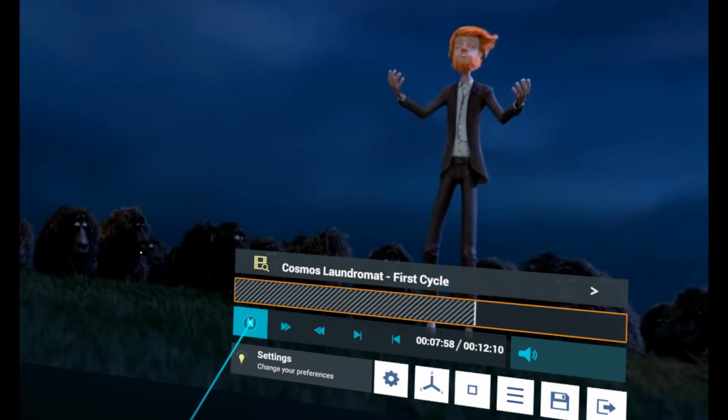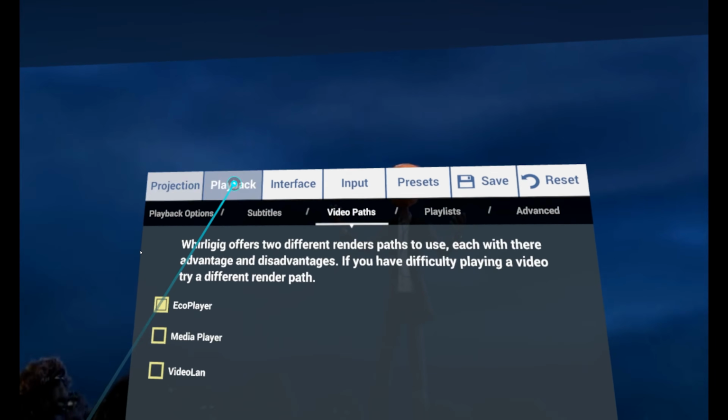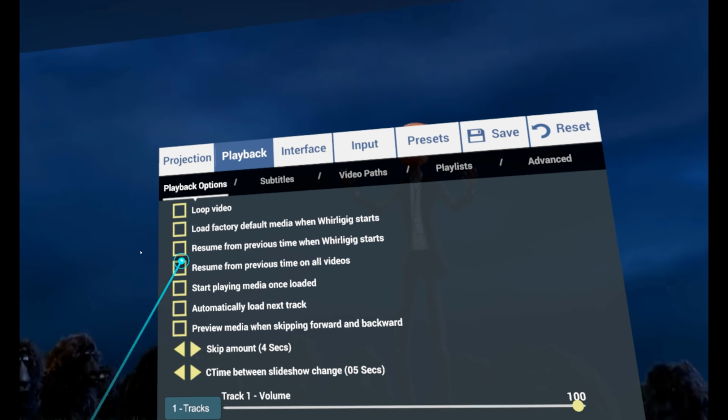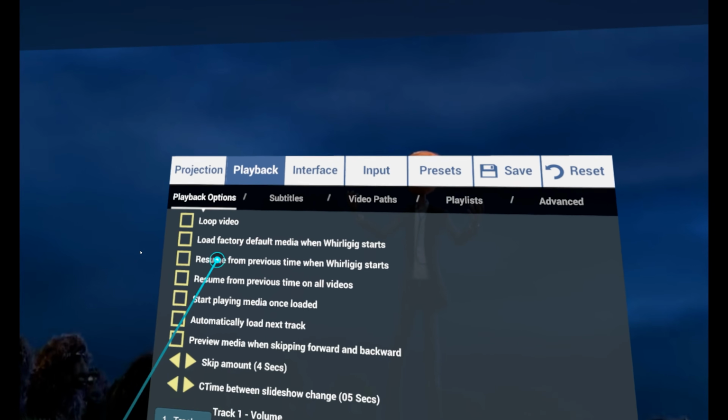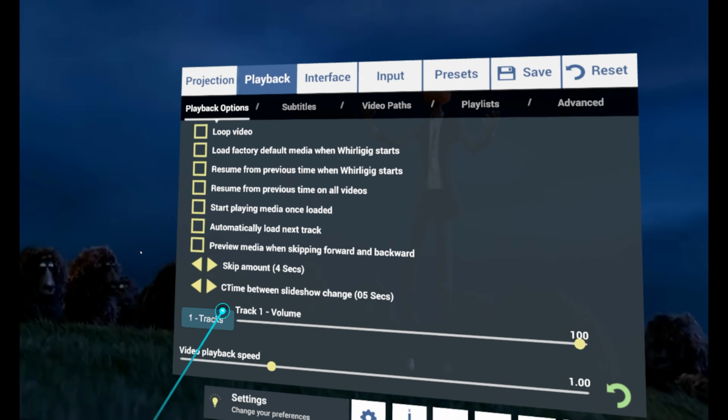So it will change with the video, like so. And we can also change the size, saturation and brightness of that. Playback gives you playback options. We have a selection of video playback options here. You can have it loop videos, load factory default when video starts, all these different things.